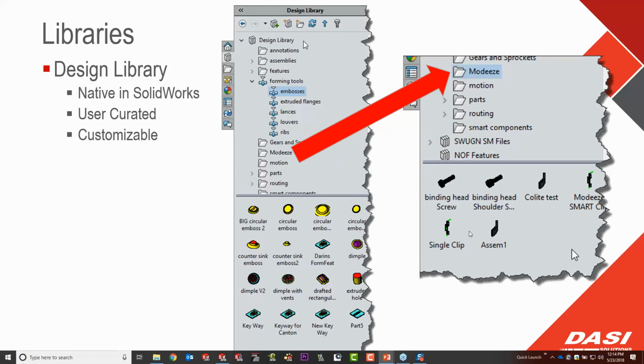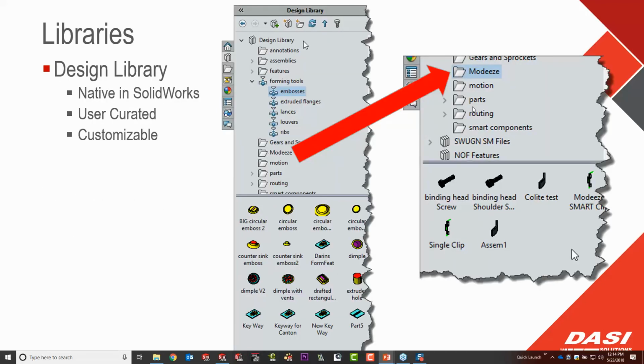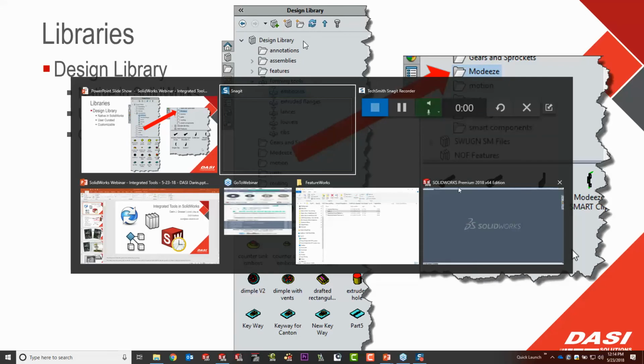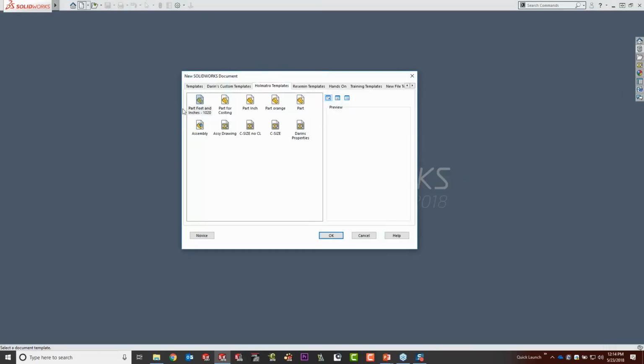Now this one here is one that I've created myself. It's a type of connector used in an industry, and I've got a really interesting way of using each of these. We'll come back to this in 1 second. We'll talk about 3D Content Central. So let me just jump into SolidWorks for a moment and do a little live demonstration here. I just want to show very quickly how you can make something and put it in the library.